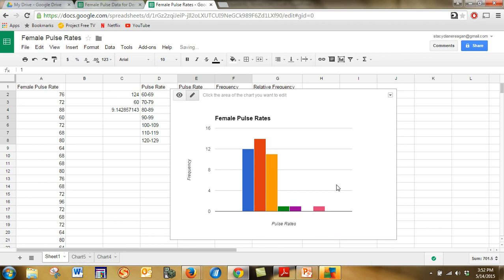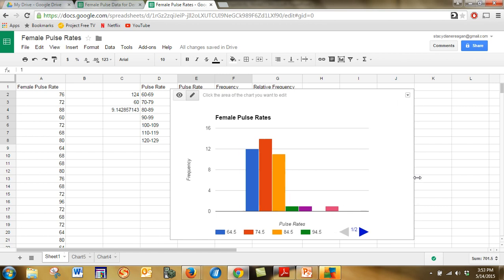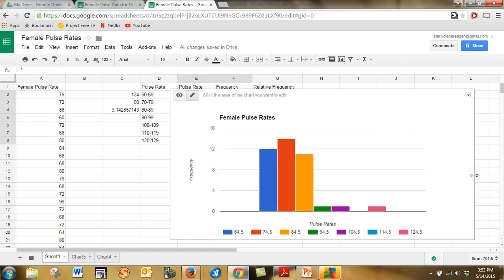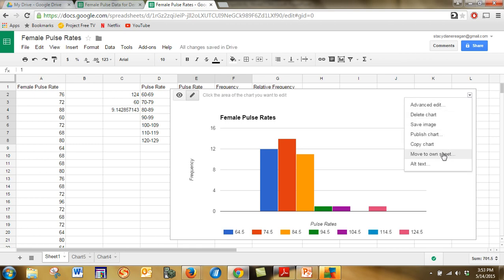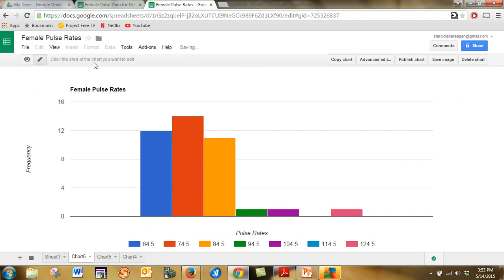Now you can see this arrow here at the bottom. That means that there's more on to the right. So I'm just going to make my chart a little bit bigger so I can see it. I keep sliding until it all appears. I can go up here to this little arrow and move it to its own sheet so that I can see it a little better.